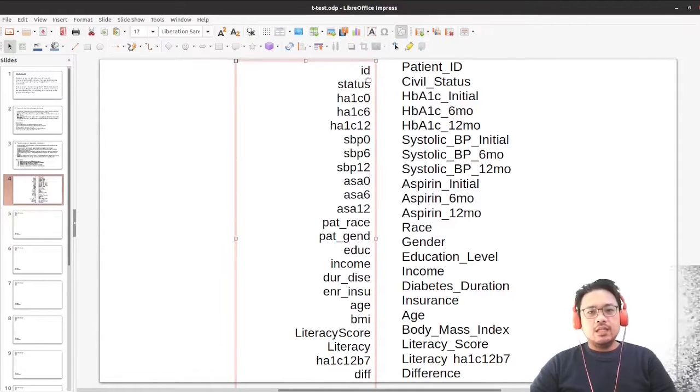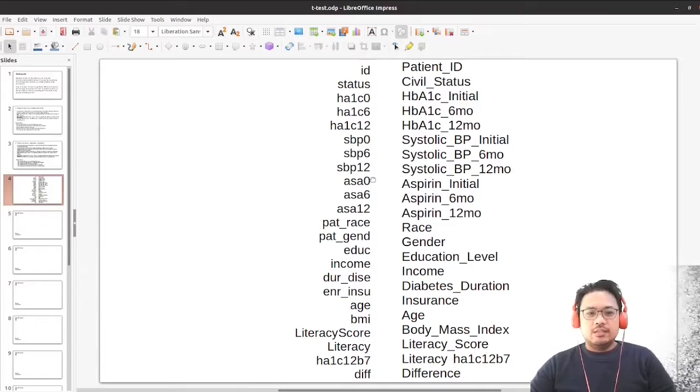Since the headers are quite confusing, what I did was I changed the headers. I changed ID to patient ID, status to civil status, HA1C0, 6, 12 to HbA1c initial, 6 month and 12 month. How do I know all of this? I've been doing analytics for a long time now, especially in healthcare datasets, so I already knew how to get a shortcut in naming variables. HA1C0, 6, 12 was changed to HbA1c initial, after 6 months, after 12 months.